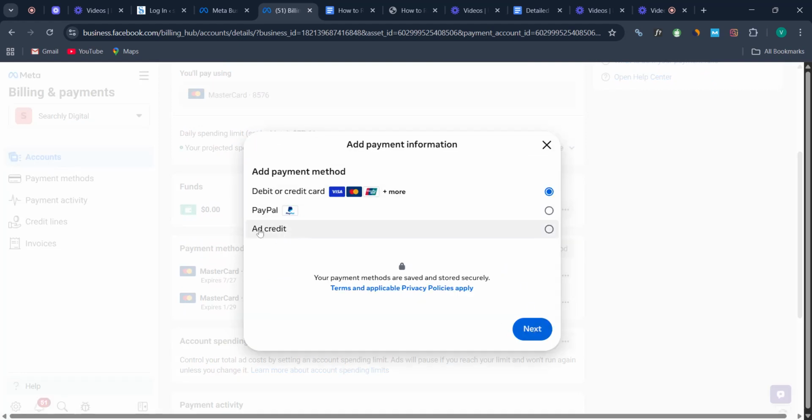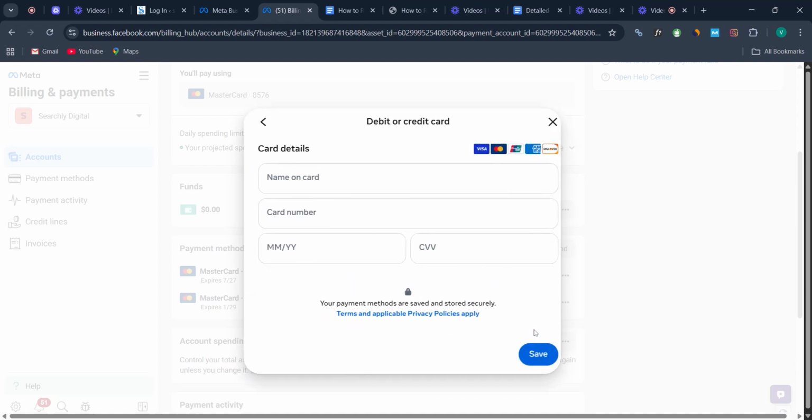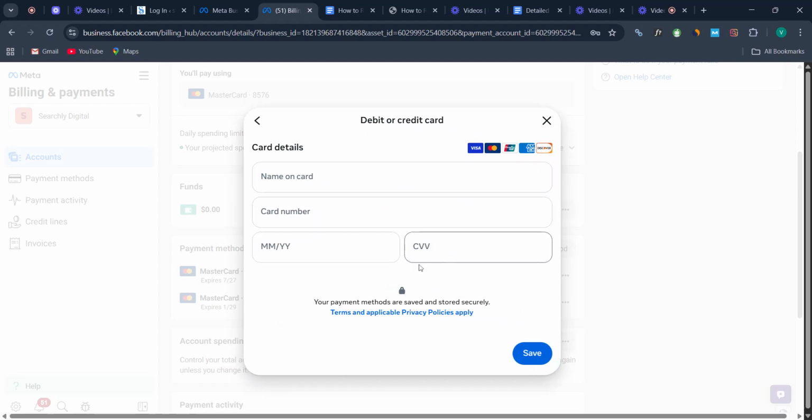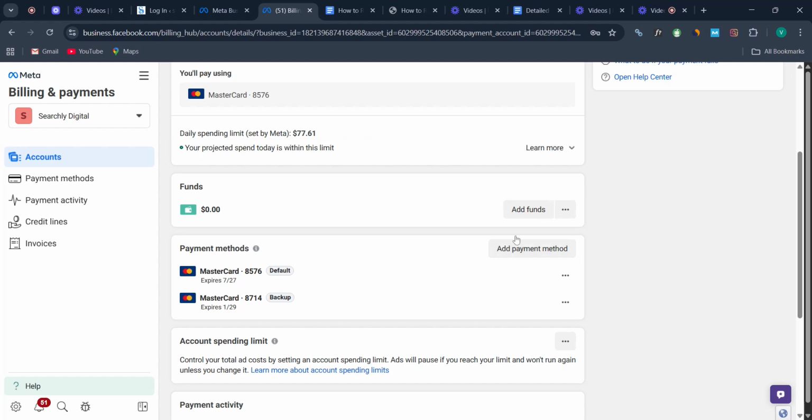Then next you would choose if you want to use PayPal, add credit or debit card. So I assume you want to use this. So click next. Then you put your name, your credit details, and you click on save. So now that we've saved the card, we'll be going back to the ad manager.